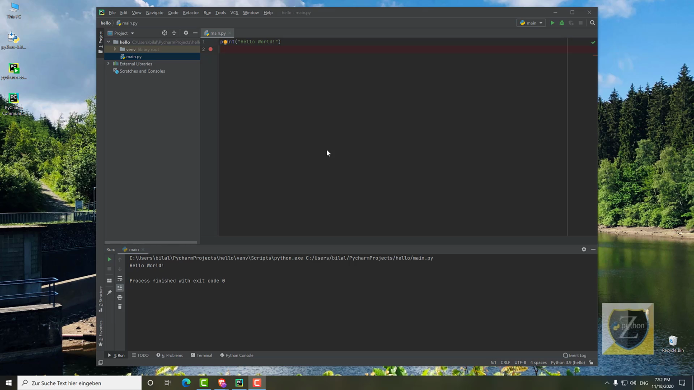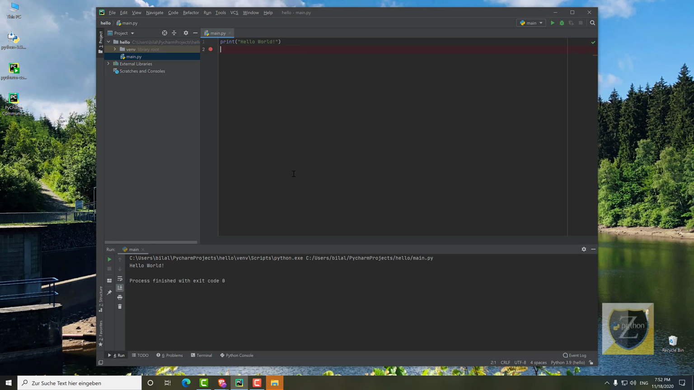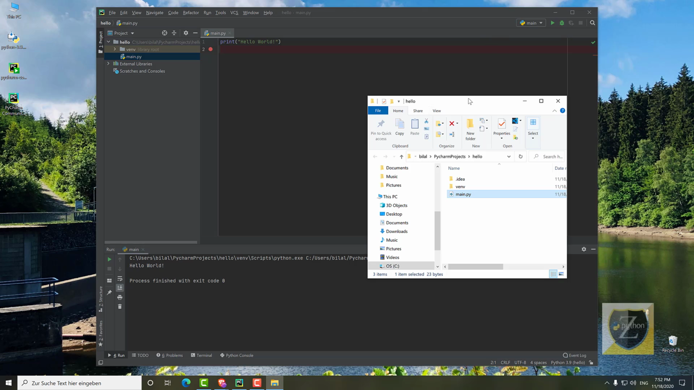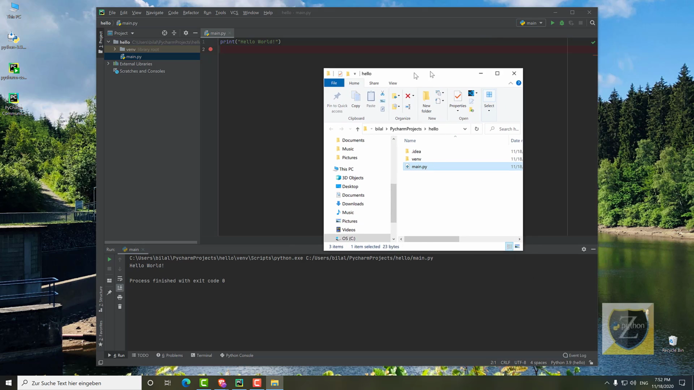Okay, so before we finish this video, I just want to show you one last thing, which might be very useful. So basically, you are not bound to just this IDE, PyCharm. In order to find the file that you have created here, just right click on the name of the file and go to Show in Explorer. When you do that, it shows the location of the file. Now you have this Python file created here.